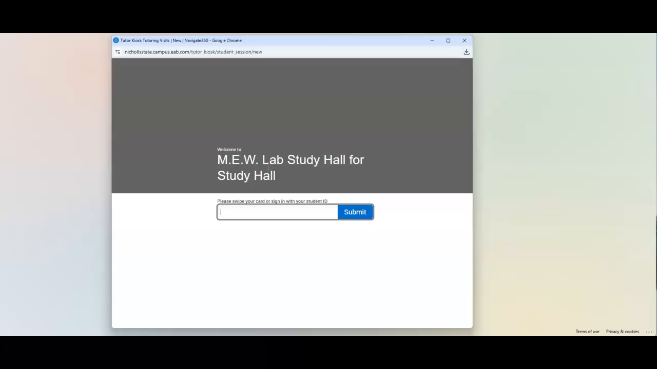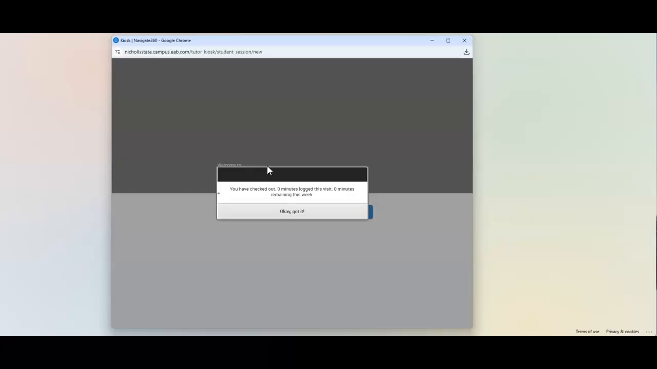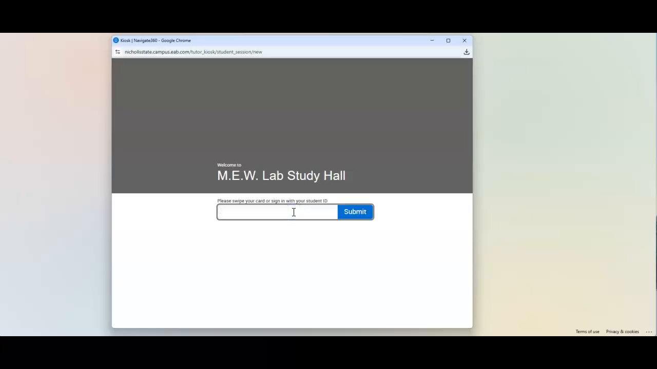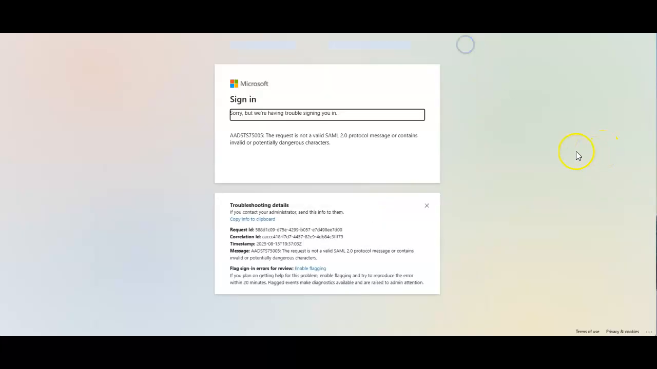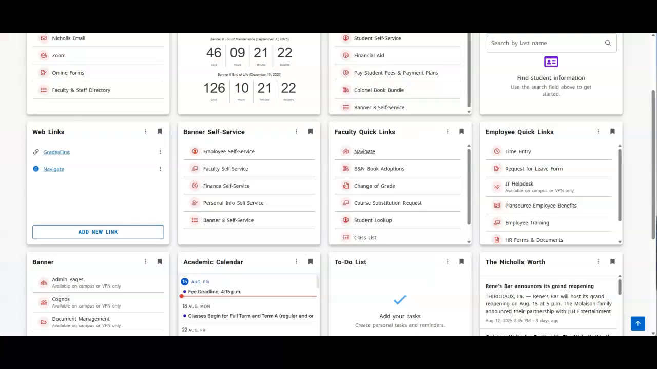When students are ready to leave, they will swipe or type in their ID number again. They will hit submit and it checks them out. It tells them how many minutes they logged this visit and how many they have remaining for the week. And so they're out. The kiosk is ready for the next student to swipe in. At the end of the day, all you have to do when you're ready to shut down your room is just close the kiosk screen. Navigate is already logged out and you don't have to do anything else.